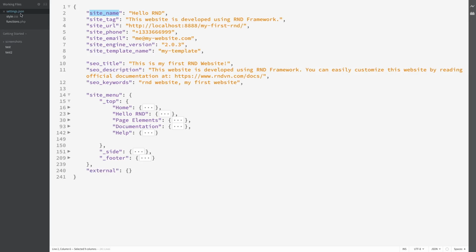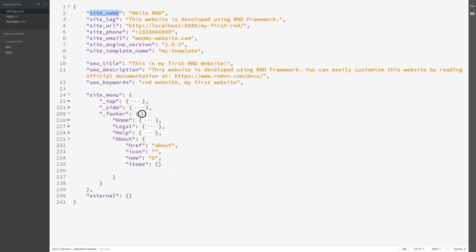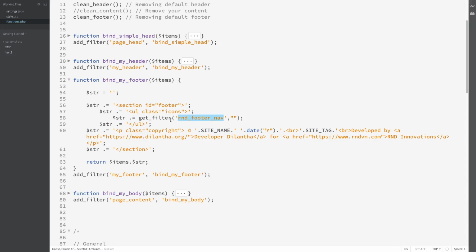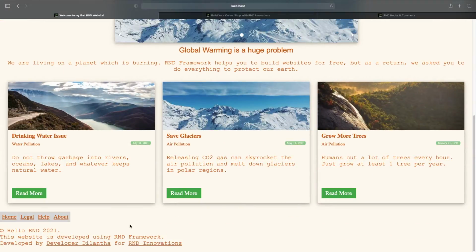This footer navigation is in the settings JSON. You can see this footer navigation here. So it loads the footer navigation, and you also see extra text here: a paragraph, the site name, and date. This is a PHP function. It shows the year and site tag and some credits here. So this is everything you can see on the footer.